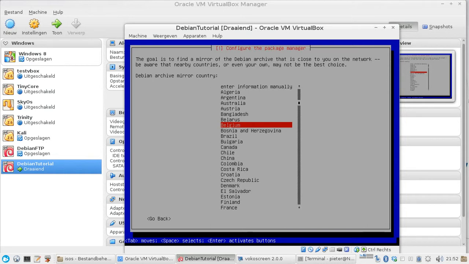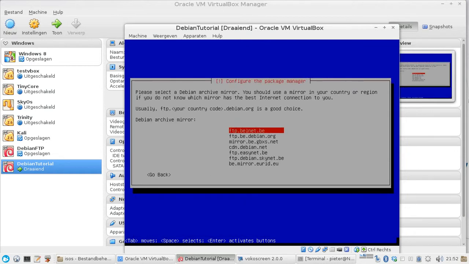So yeah, we need to choose a mirror to download our stuff from. I'm going to choose Belgium. I'm going to choose Belnet. It's a mirror owned by the Belgian government, and it's quite fast for something of the government. So I'm going to choose that mirror to download my stuff from.